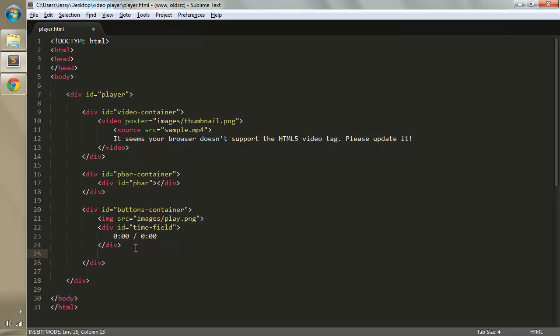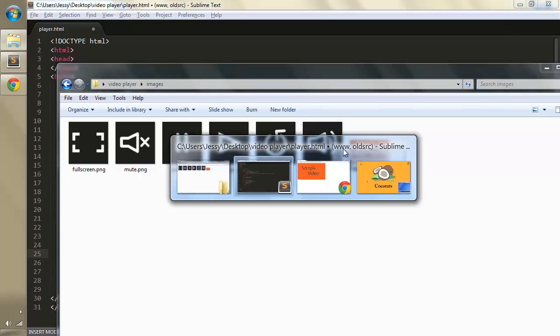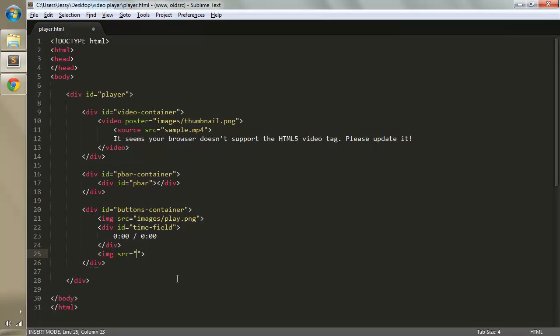Well, next to the time field I want another image, and that's the sound button image, which is this button right here. So let's add it in. I've already got my image tag, and I'll reference it as images/sound.png. Well, next to the sound button there will be another div, and this div is going to have an ID of sbar-container. And sbar stands for soundbar in this case, and this will be used to create a little bar which you can click in order to adjust the video volume.